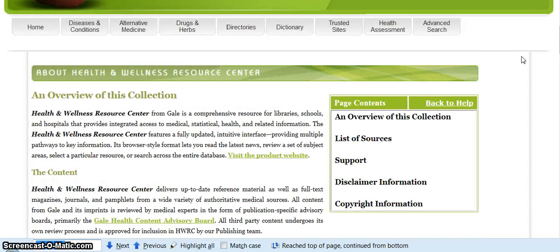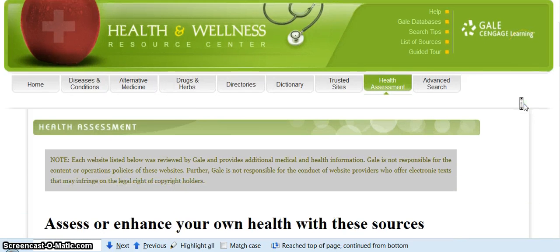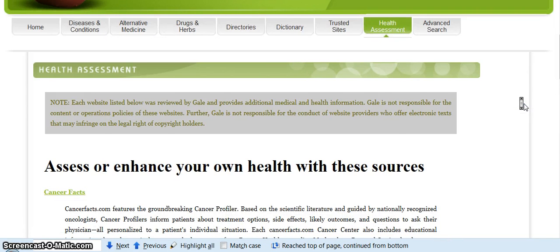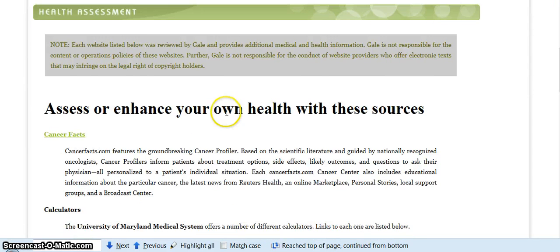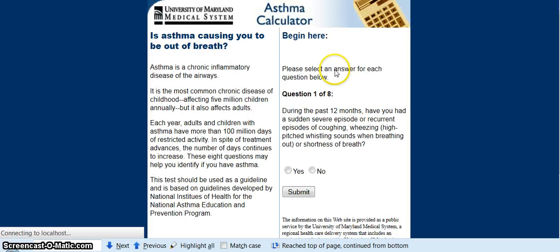And so with that information, this brings us to the health assessment. I feel that this website will be very useful to those who are diagnosing themselves or trying to figure out what their symptoms relate to. So as you can see, you can assess or enhance your own health with these sources. If you go to asthma, it brings you to a calculator that will give you questions that you can answer so you can better understand what you're going through and then bring it to a doctor.